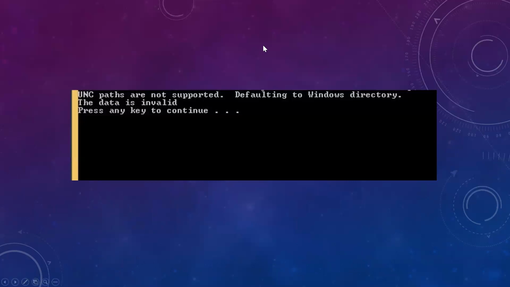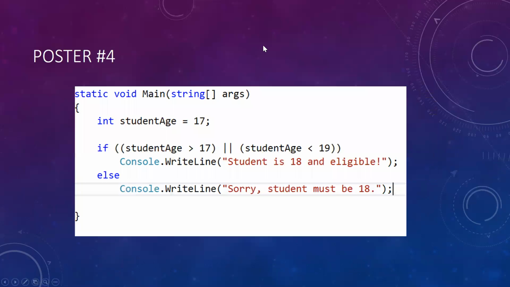Okay, so another one here. Number 4. Where's number 4? You see it? Okay, for this one, we are doing an age thing again, and we've set the age to 17. And in this, we have an if statement with an or clause. So if you've watched the never-ending decision-making video, you've seen this a little bit.